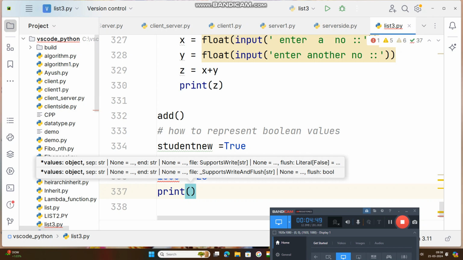Next function is what? Which functions have we studied in the previous classes? Print function, input function. What is the role of the input function? To take the input from the user.